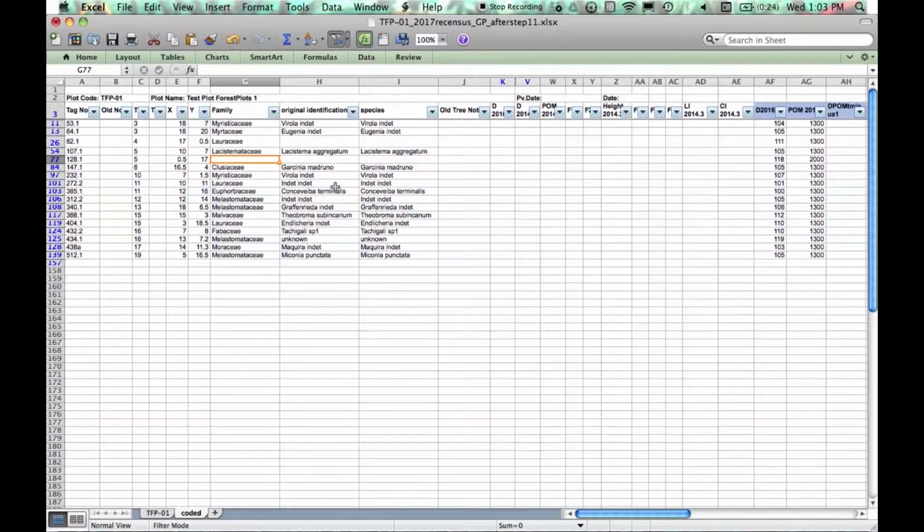If we don't know the identification, we just use indet. In this case, we can also fill indet into original identification because the original identification is unknown. And in the species column, we need to enter a binomial, so it's indet, indet. Here we have a family, but no species binomial. So again, this is indet. And the original identification is Laraceae.